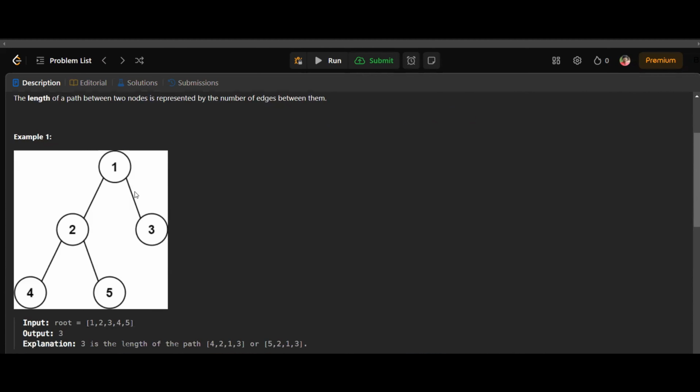Anyways, let's consider the first example. Here we are given a binary tree of the root 1, which has two children, which is 2 and 3. 2 also has two children, which is 4 and 5. And the diameter of this tree is 3 because the longest path between 4 and 3 has 3 edges, which is 4 to 2, 2 to 1, and 1 to 3. So the diameter of this first tree is 3.